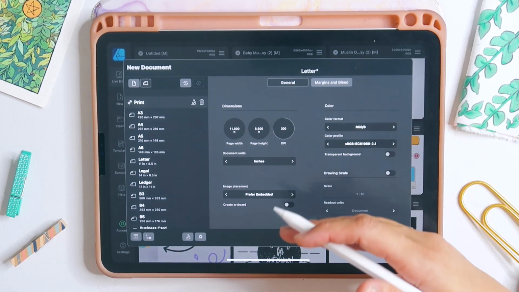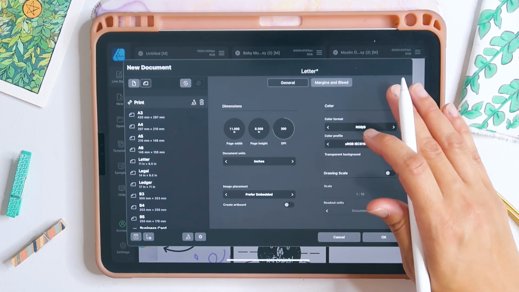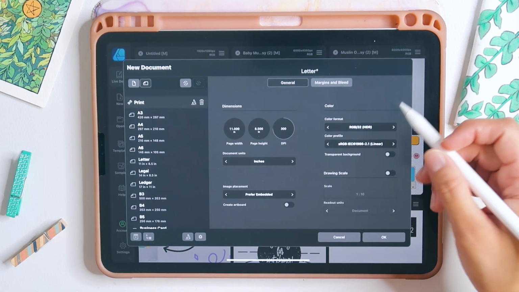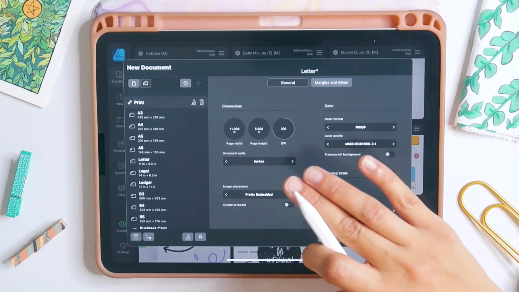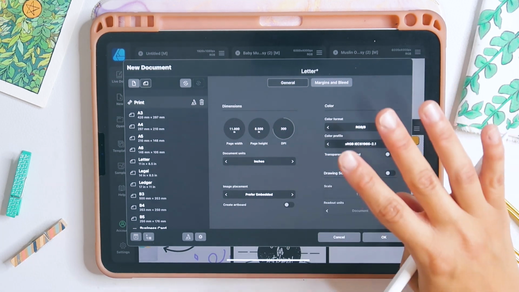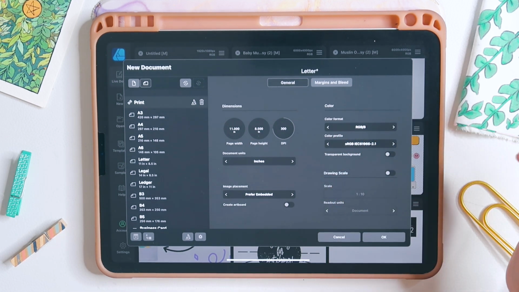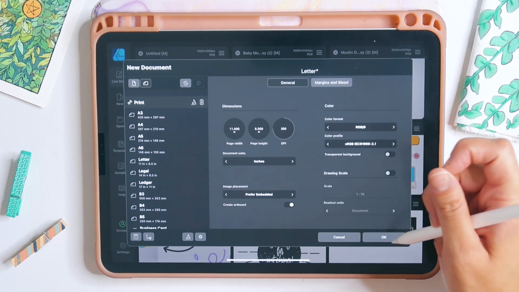But if you're working on a client project or you're working on any type of project that may be printed, you might have to use something like CMYK. I would suggest that you touch base with your client or with whatever manufacturer you're working with just to double check what their specs are. Once you've updated all of this, what we're going to do is select create an artboard and then hit OK.